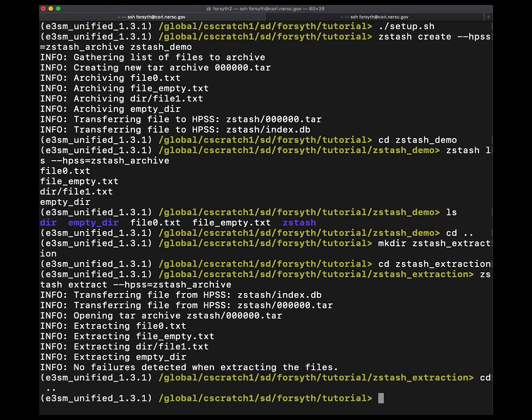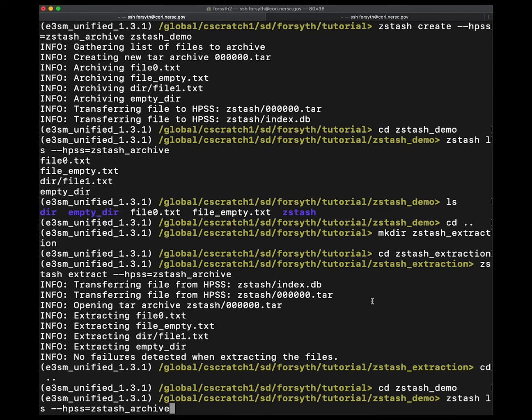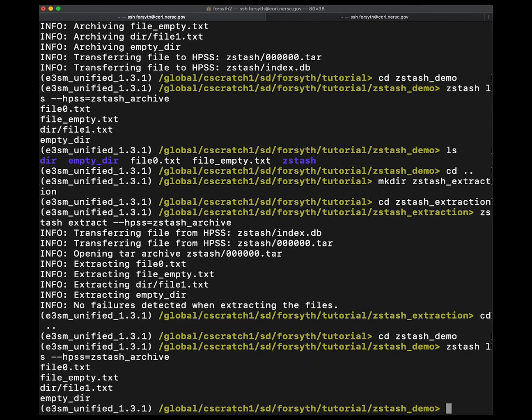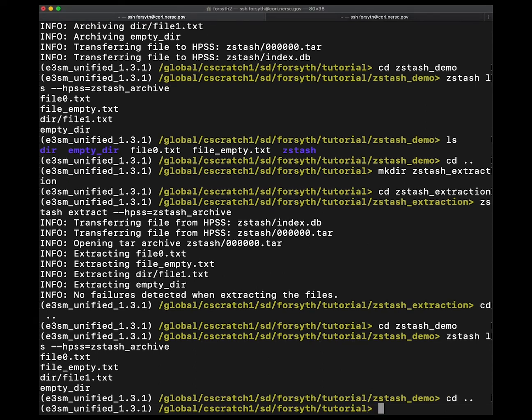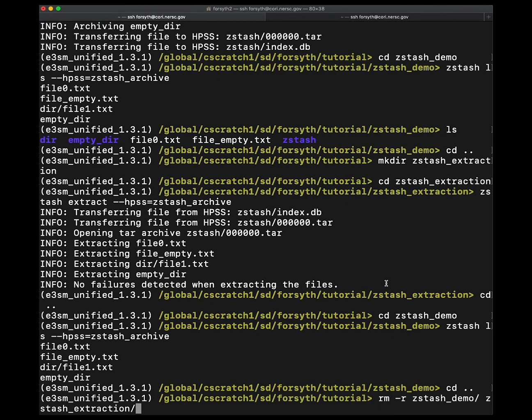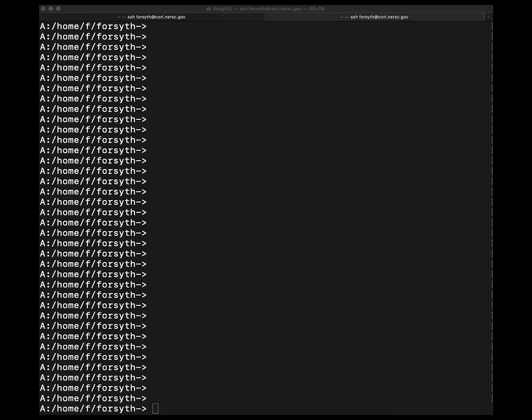We'll change back to zstash demo. And we'll see if anything has changed with zstash ls. We can see that nothing has changed. As usual, we will now clean up. We'll change to the tutorial directory. And remove the folders we created. In our HPSS window, we will remove the files that we created.